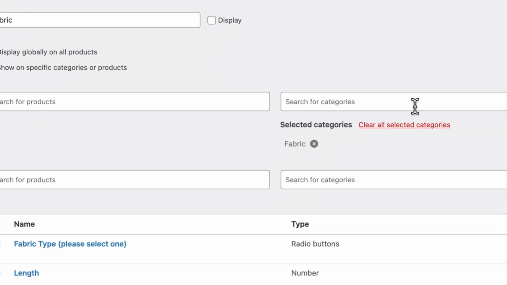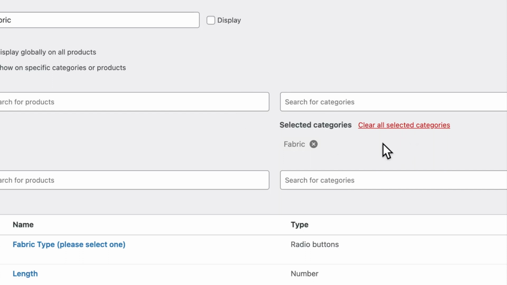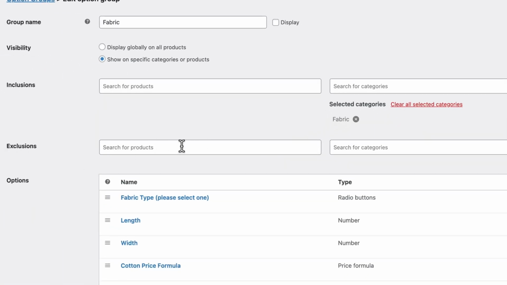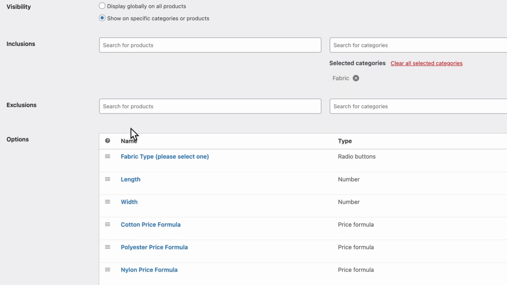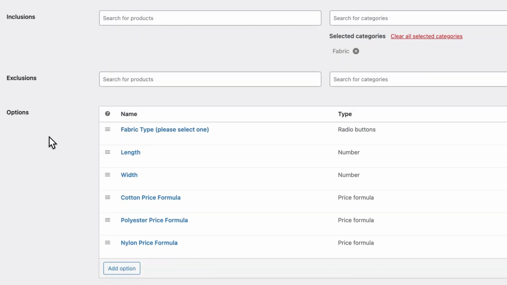Then you need to find the categories or products you want to apply it to. We can ignore the exclusions, as we're just modifying a single category today. Then scroll down to the different option types. And now it's time for the fun bit, because we need to add custom options.